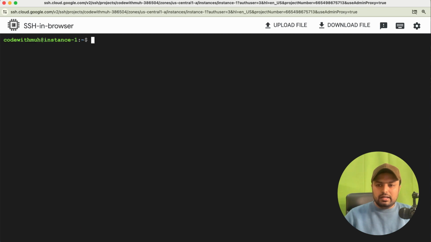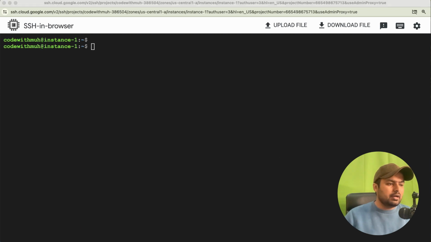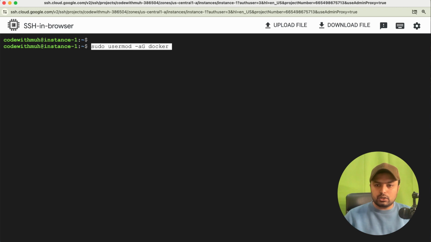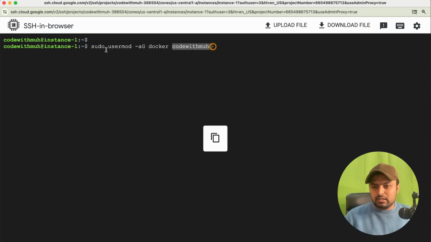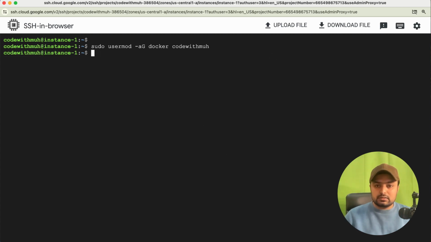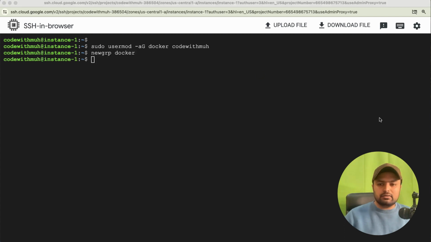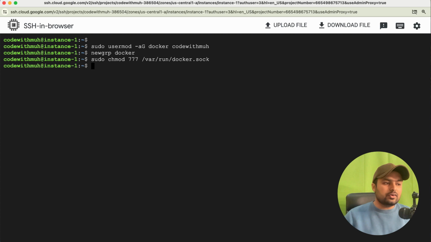Next commands. Now we have to create a username for our Docker. I will give the name code with move. You have to give the same name; this was my username, code with move. You have to also give whatever your instance name is. Then you have to start the Docker container, sorry, Docker. And the last command that we have to use here. So we have run our Docker installation and setup on our Linux instance.